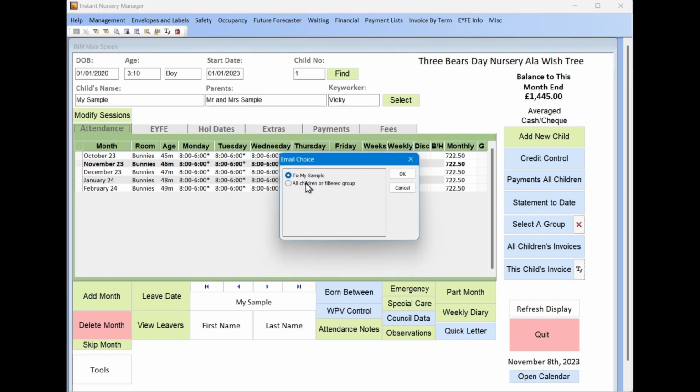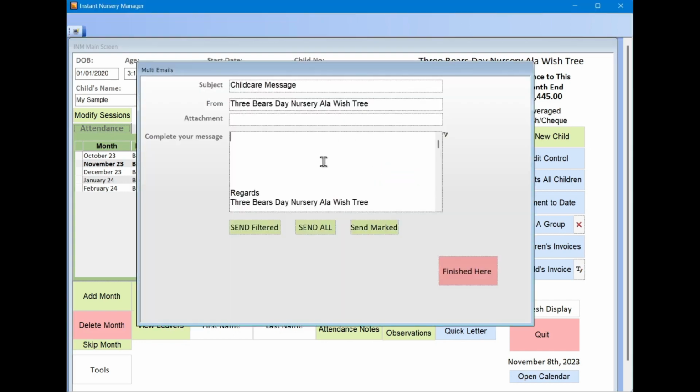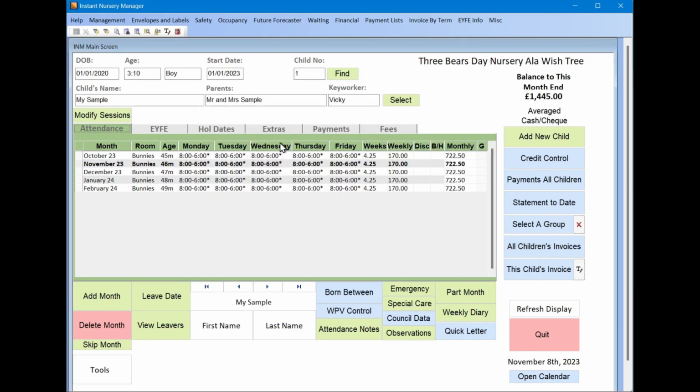Email parents. You can type your own email and add attachments such as newsletters to send to individuals, a selected room, or all children. Texting. You can send SMS messages from the system, but credits will need to be purchased from us.